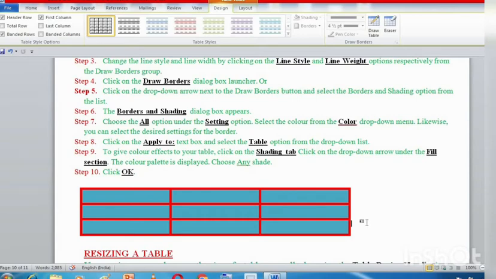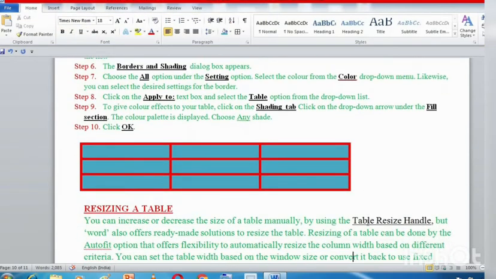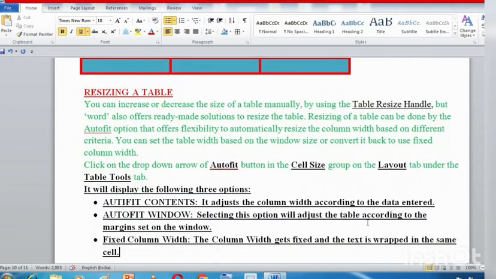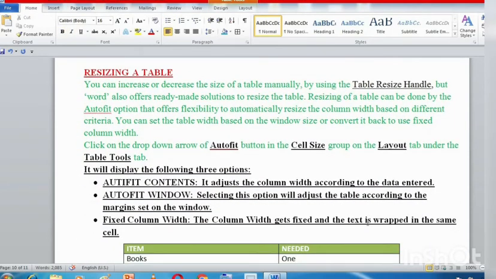Students, you practice this and I'm sure you will understand this in a more efficient manner, because without practice it will be very difficult for you to remember this. Okay, so this was how to apply borders and shading to your table.